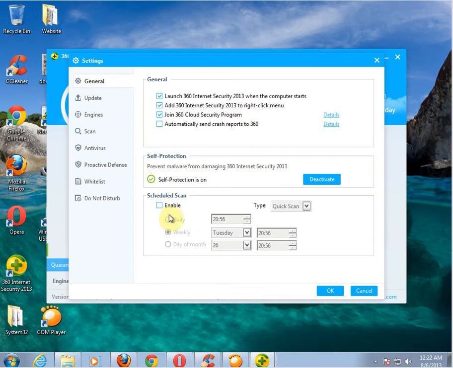Schedule scan. So you can schedule a scan. If you select enable, you can either select weekly or daily or even monthly. And then you just select the time and the date. And that's pretty much it. Now this looks like it's military time. Maybe not. Yeah, it is. Okay, well I'm sure, just do a Google search if you don't know how to read military time, and you will find out how to read military time. Let's go ahead and turn off that.